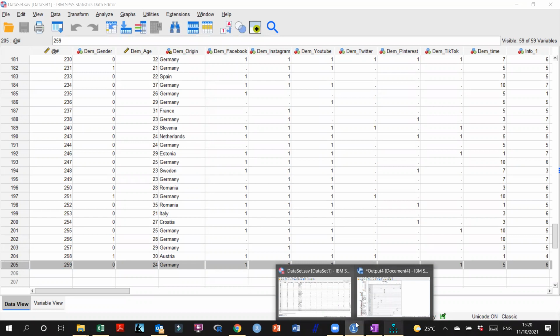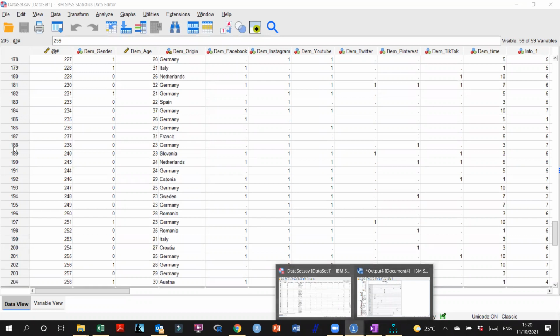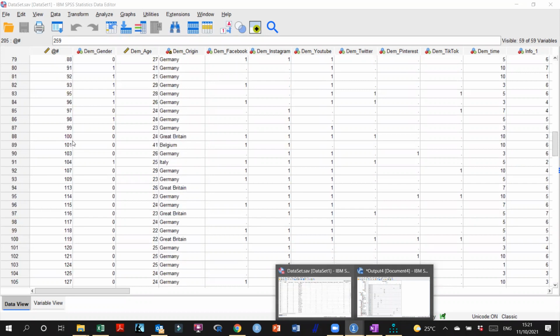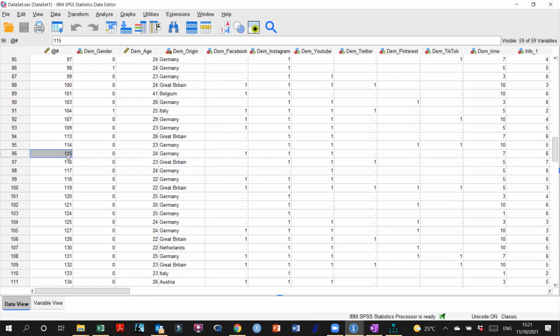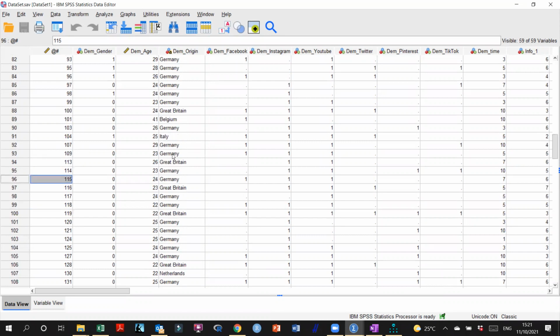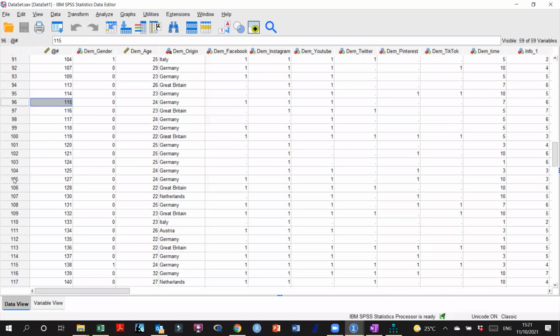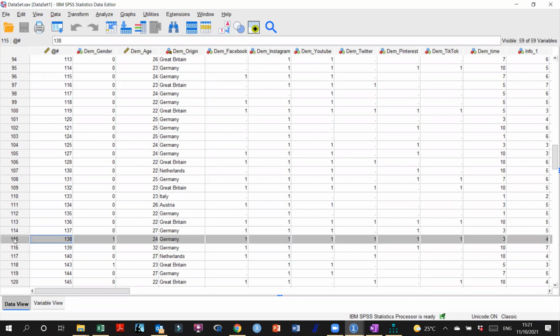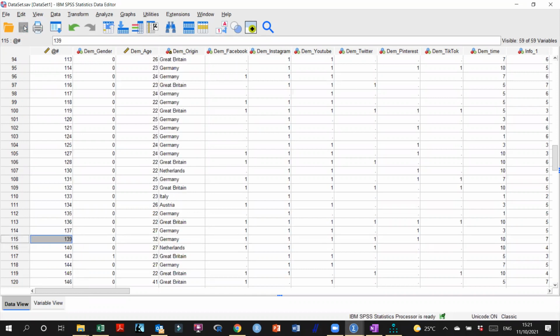Okay. So what was the number? 115, right? Yeah. This one, right? Mm-hmm. Oh no, wait a minute. Oh no, this is 96. Do you see this? Yeah. So 115 will be this one. 115 here, right? Because you also clean the data here. And I'm going to save it.